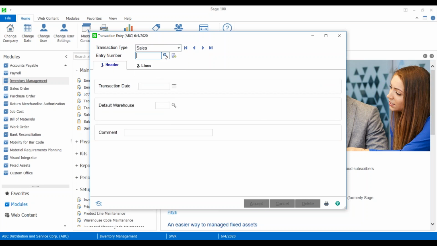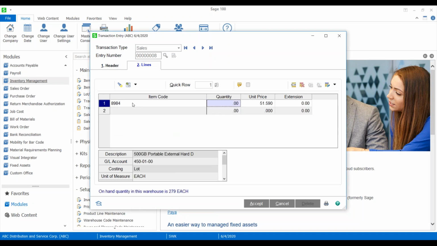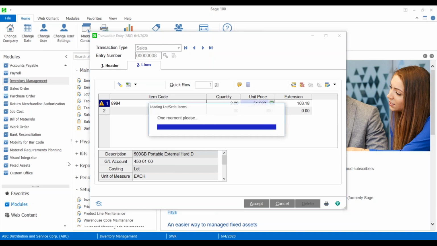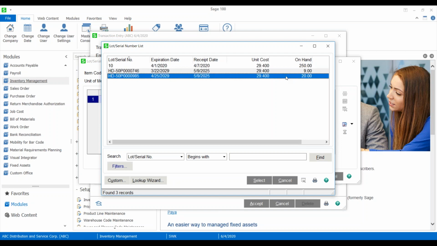So let's try to do another kind of transaction. We'll do a sale. So I'll sell some of those. Let's say I'm going to sell the same item. I think I have some in stock. So I'm going to sell my item 8984. I'm going to sell 2 of them to my customer. And of course, I have to distribute those. So I'm going to choose my lot number to distribute those from.